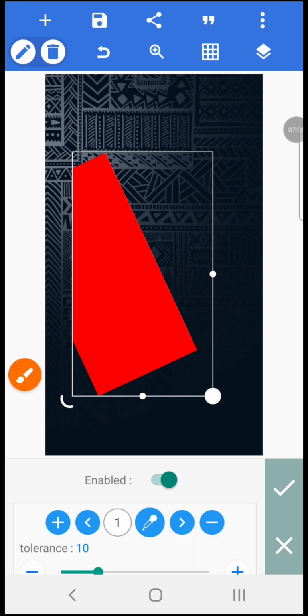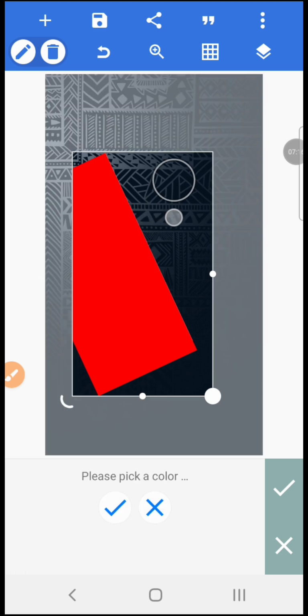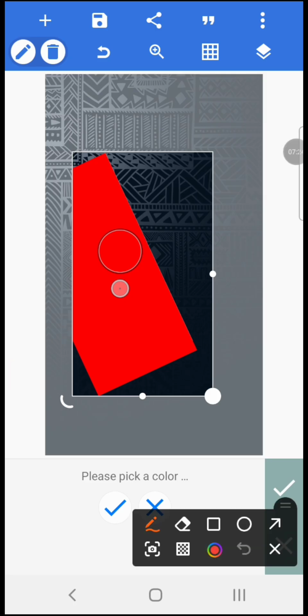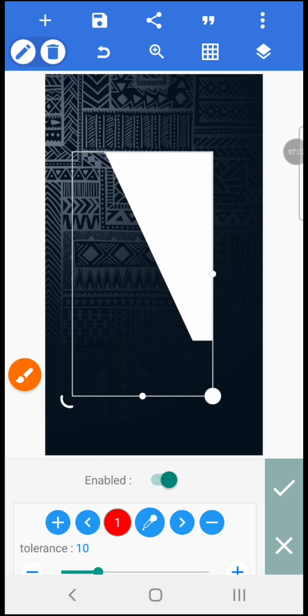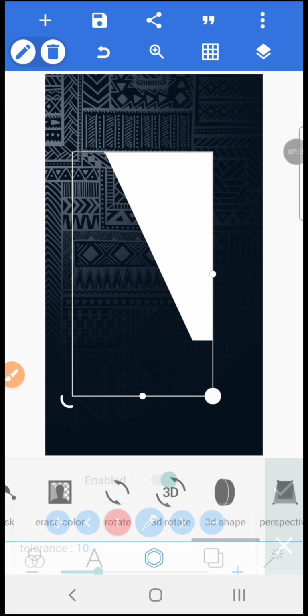So as you are in this tool, which is the erase color tool, kindly pay attention here. You pick your eye drop tool, which is this very one. Then as you pick your eye drop tool, it will help you to select the part that you want to do away with. So we want to do away with the red. As you select it, you will hit done. Then as you hit done here, the white will now be back, but the red is gone. So now you hit done.